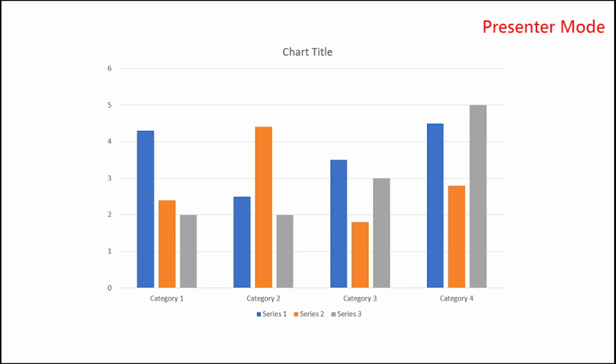Hit Ctrl L to bring up the laser pointer. Hit it again to turn it off. These are some of the shortcuts available to help control your presentation while in presenter mode.